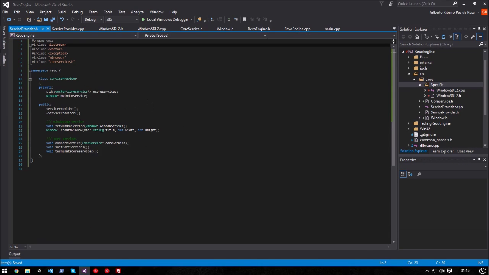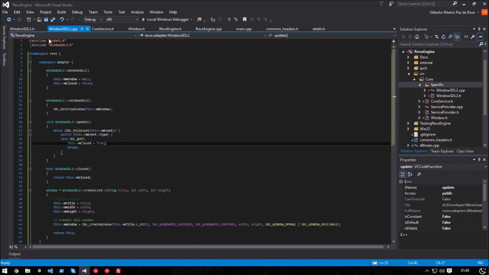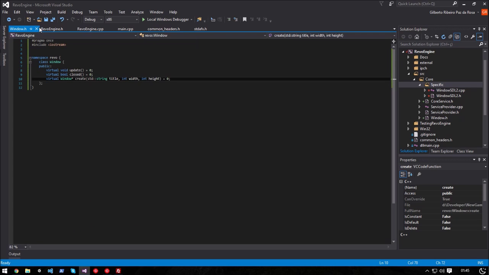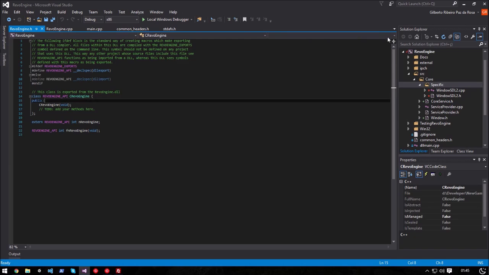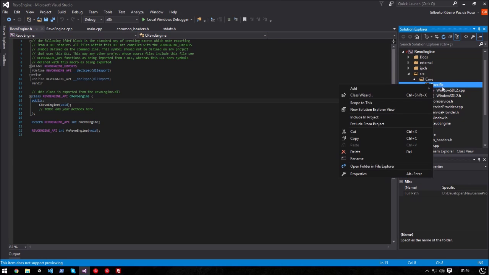I'm going to create comments with more explanation about the creation of this before sending it to GitHub. And that's it. The service provider is done. I mean, for service, that's okay.